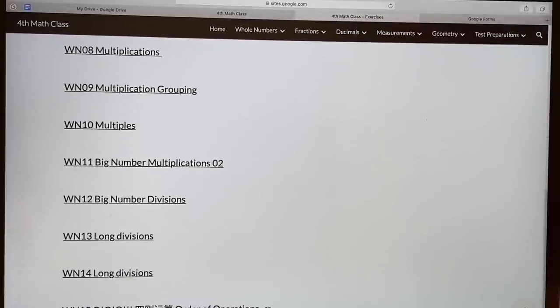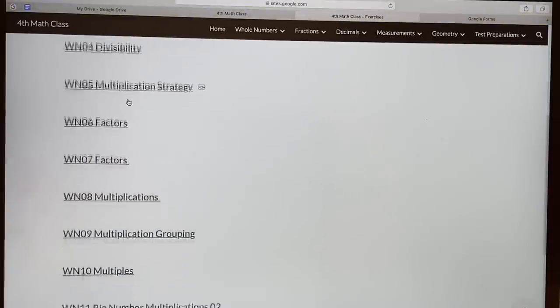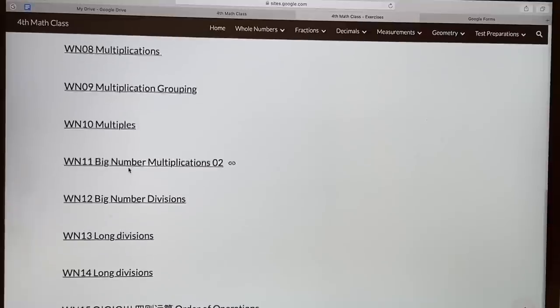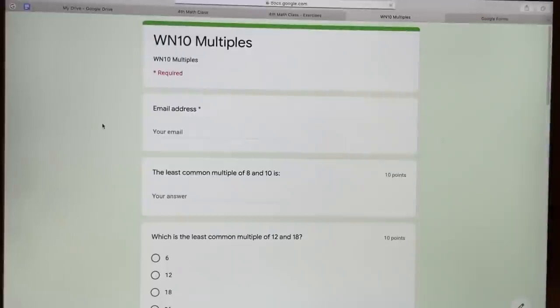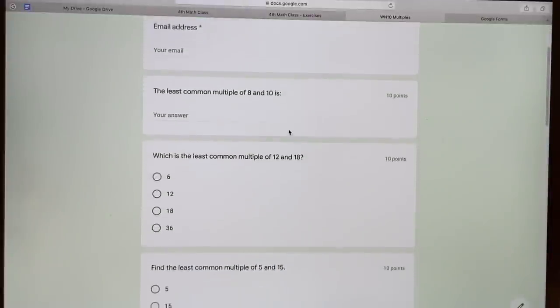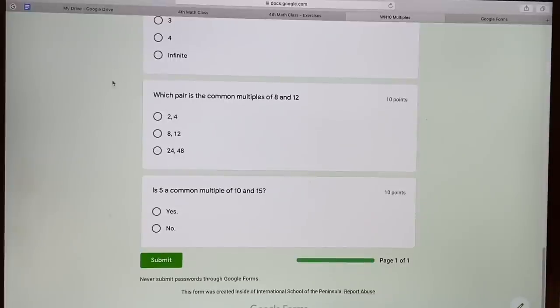Order of operation. To differentiate a little bit, sometimes I add Chinese words because sometimes Chinese words are more precise. It shows very much more so in the fraction section. Let's see. For example, let's click one of these exercises. These are the multiples. You will take the quiz here.